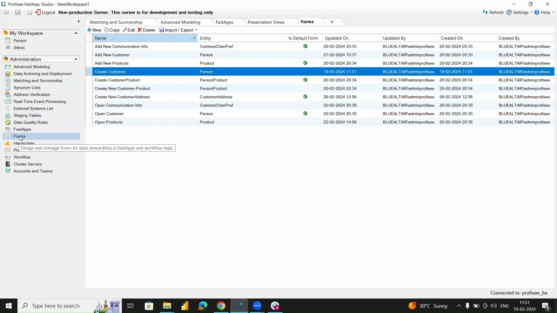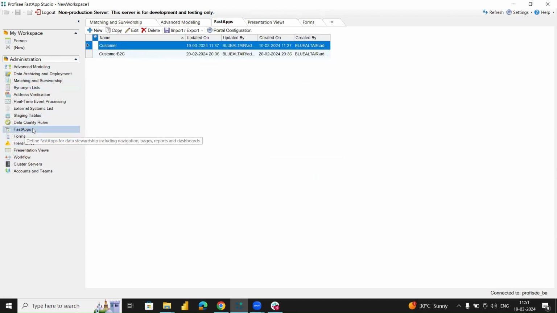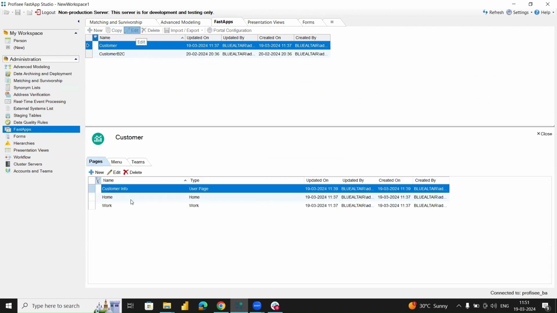Now we will attach this form to our customer info page. For that purpose, click on fast tab. Select our customer fast tab. Click on edit. Under the pages, select the customer info page. Click on edit.